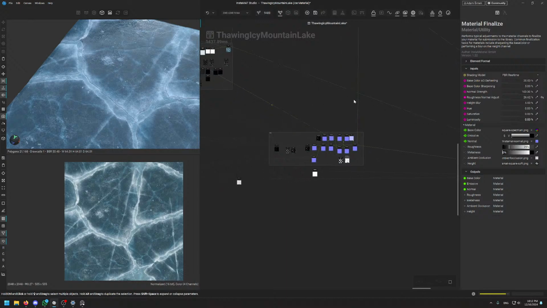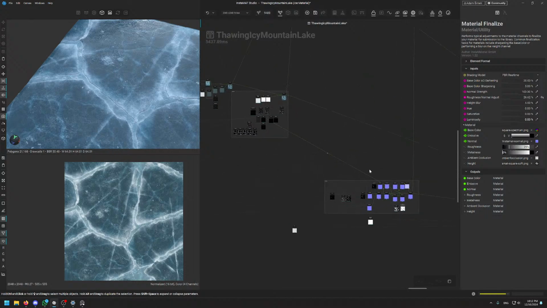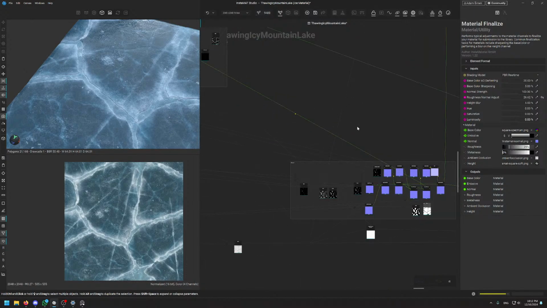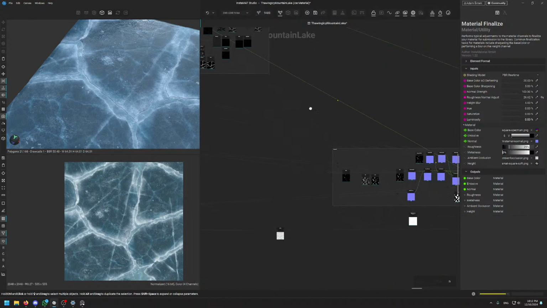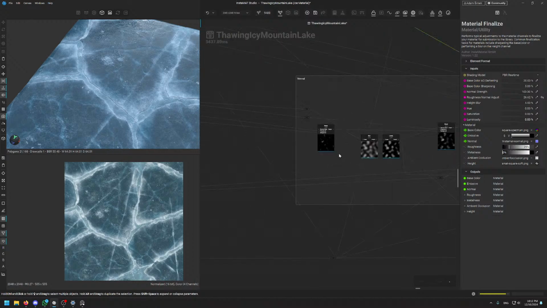Unnamed player says, nice material. Thank you, mate. Thank you, thank you. I'm glad you think so. Yeah, I don't know what I was doing, but I guess I created something. Thank you. All right. About normal map.